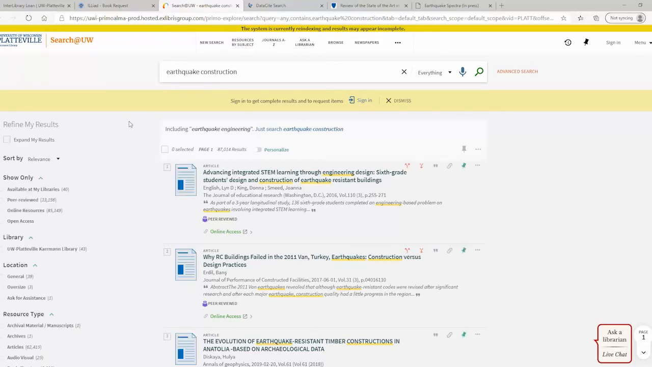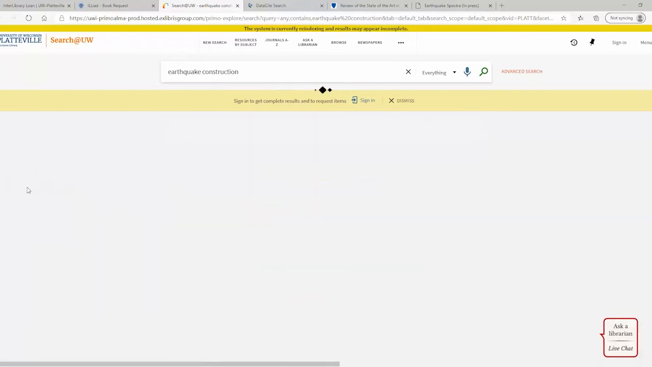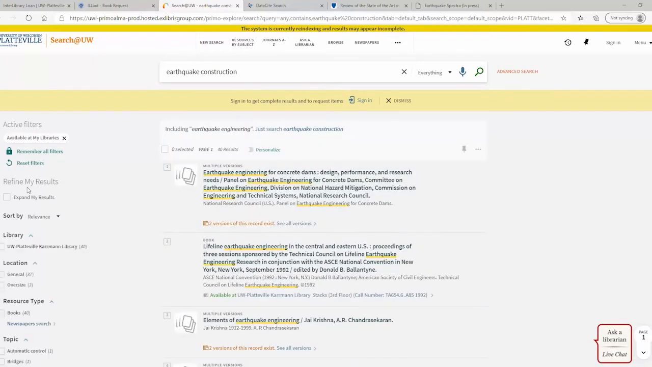Having done that earthquake construction search, back to that initial search, if you want to look for books, you go to show only things that are available at my libraries. So because University of Wisconsin-Platteville has multiple campuses, this will include books that are available at the Richland and Baraboo campuses as well, but those can be delivered to the Carmen Library if you are in Platteville. So let's take a look at some of these results.